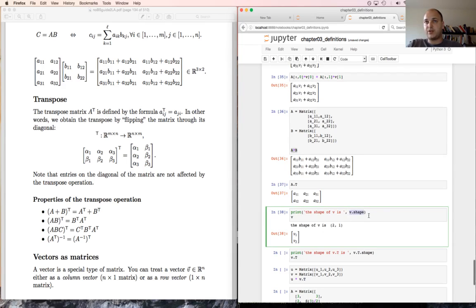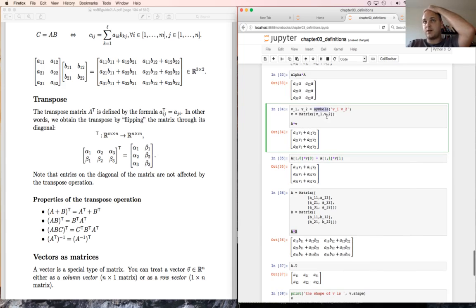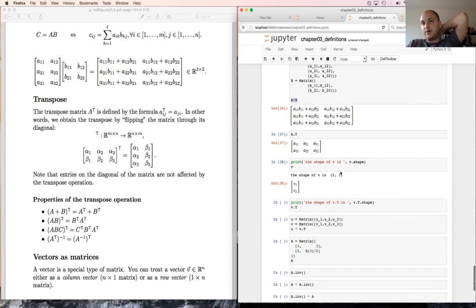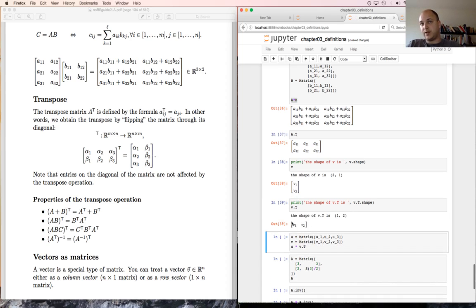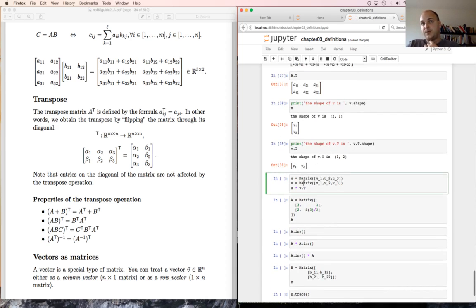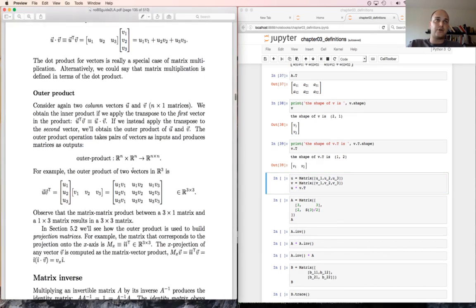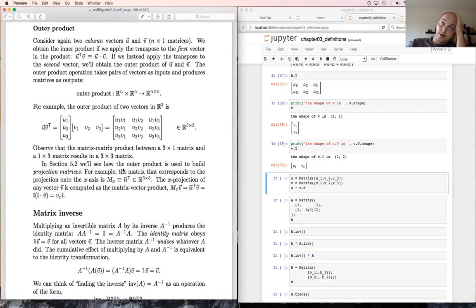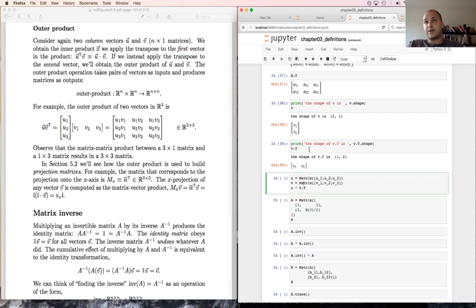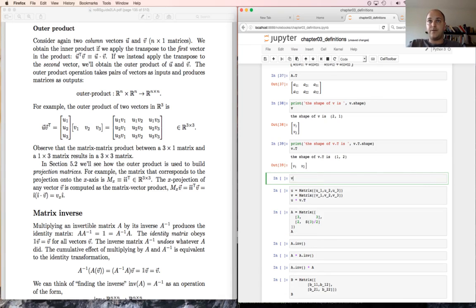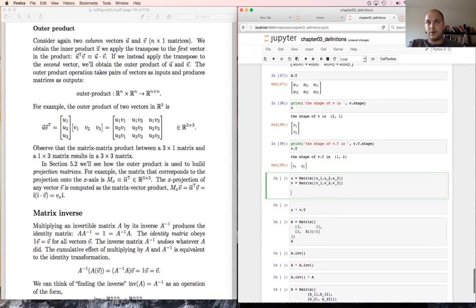For any vector, for any matrix, you can ask what is its shape. So v, which we defined up here, is a 2 by 1 matrix. So it's a column vector. The transpose will be 1 by 2. It's a row. So 1 row, 2 columns. This is really off topic, outer product. Right. Well, let's talk about the inner product. u transpose times v.